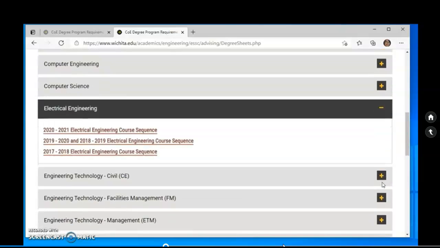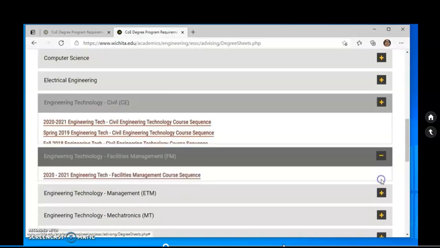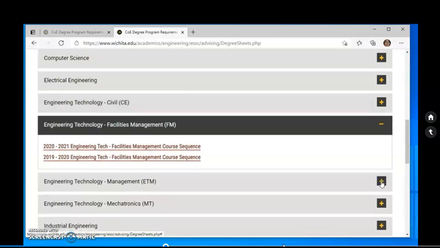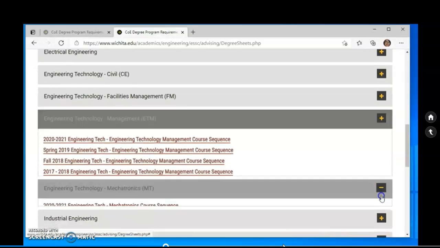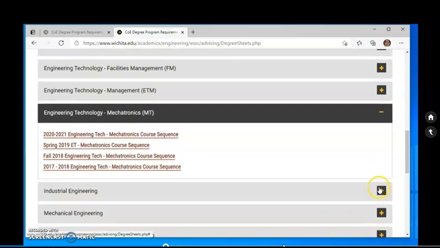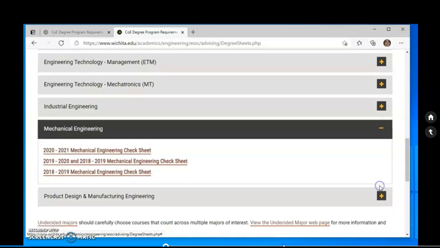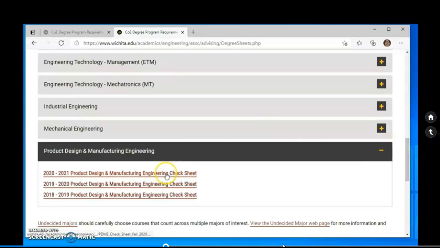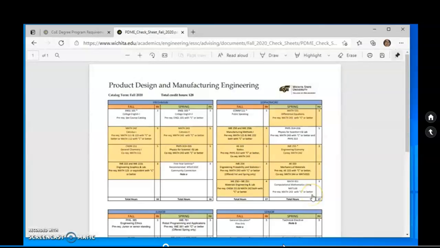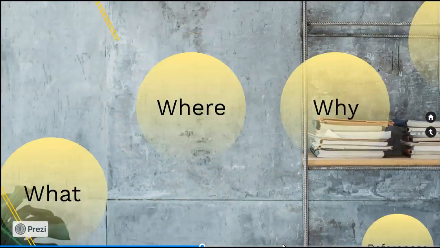Now, you may be noticing that there are years associated with that. The academic year is important to your degree sequence, so you want to note the semester and the year that you start classes. That will be your catalog term. So when we look at this, you want to select whichever checklist belongs to you.